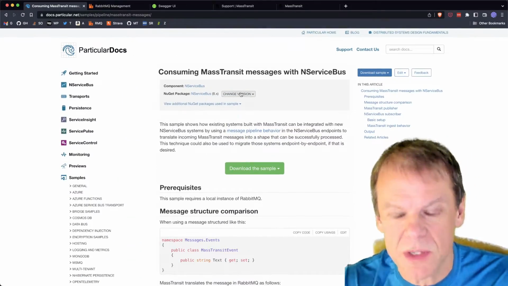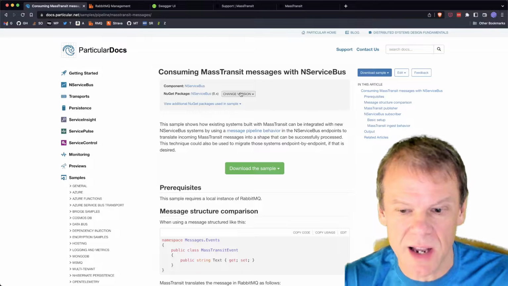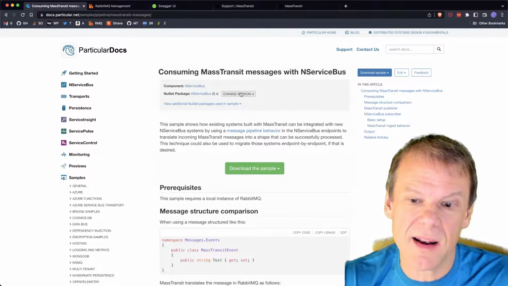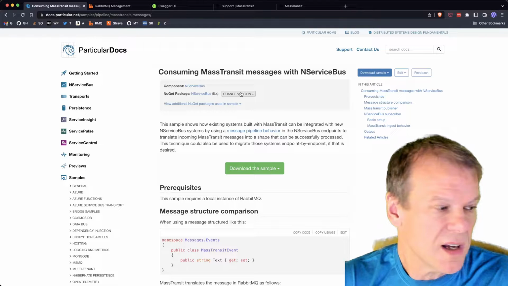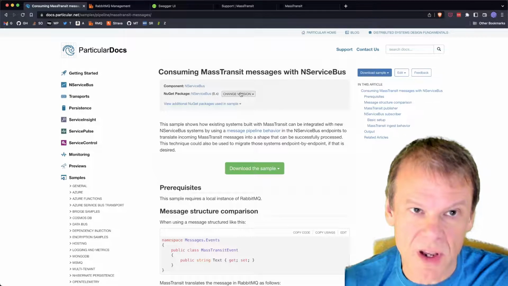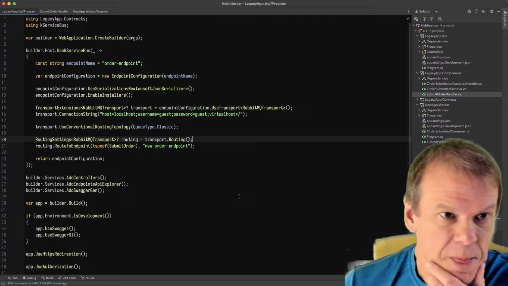I took an existing NSB application that I had just created, and then I replaced one of the services using MassTransit. So let's jump into the code and see what this looks like.